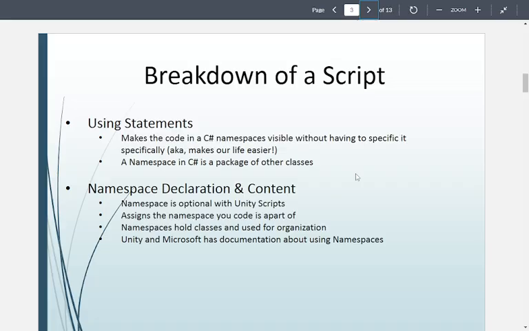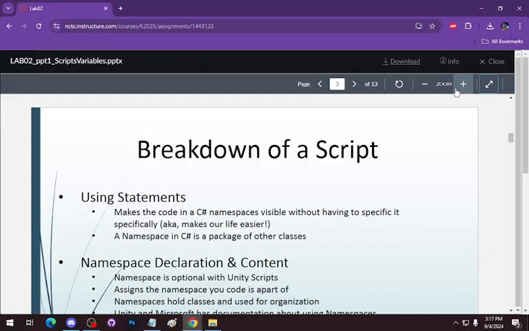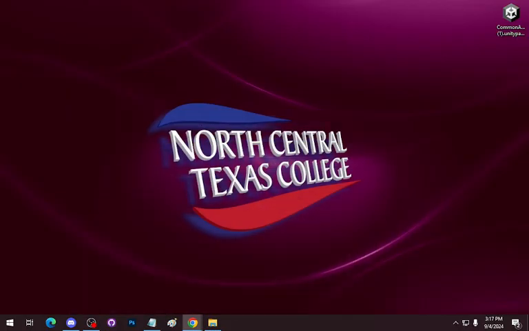Break down a script. This will make more sense if I'm actually in Unity.